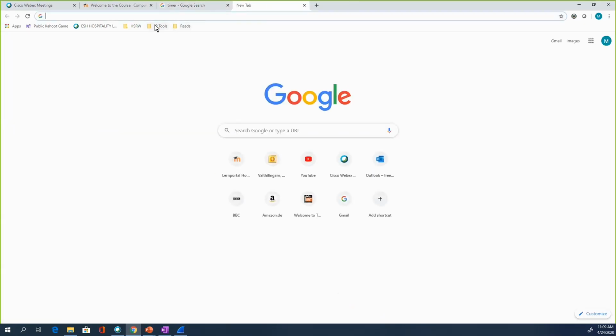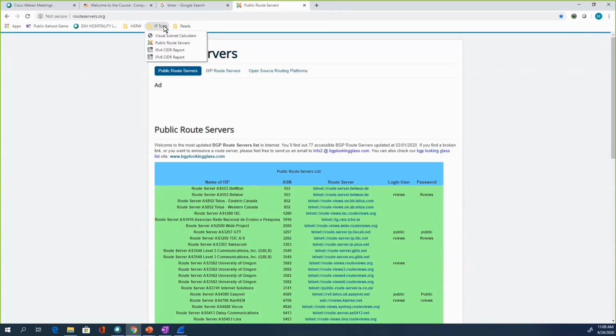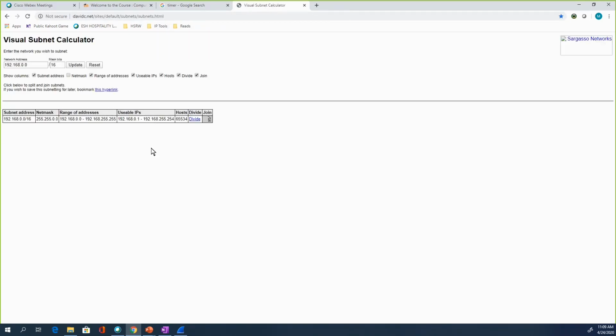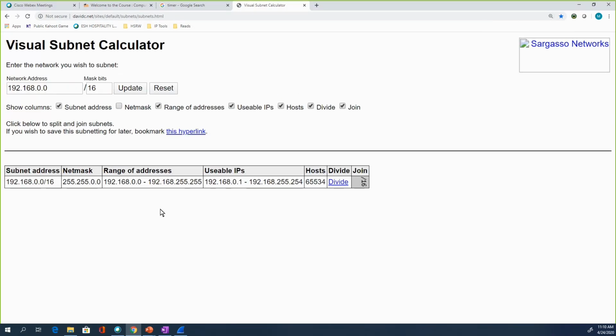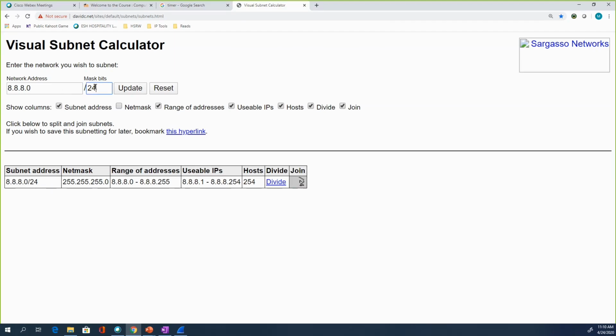I've shared the link for the subnet calculator; you'll see it in the slide. So it works like this: you can give your IP address here, 8.8.8.0/24. This is the bigger block, the block that you got from RIPE. And then you already get some details. This is your subnet address.